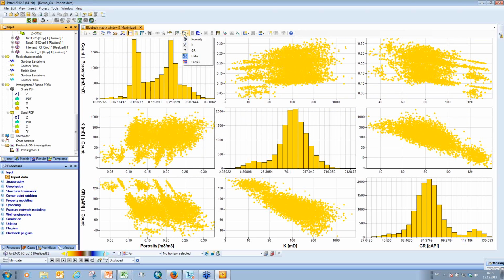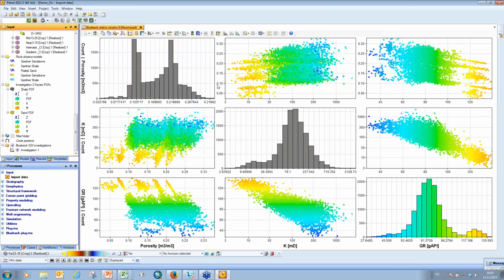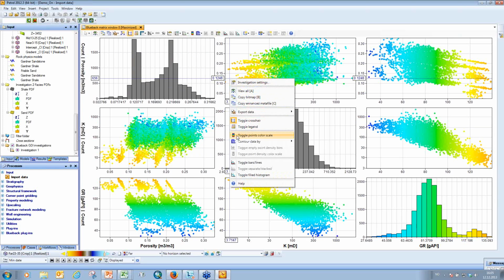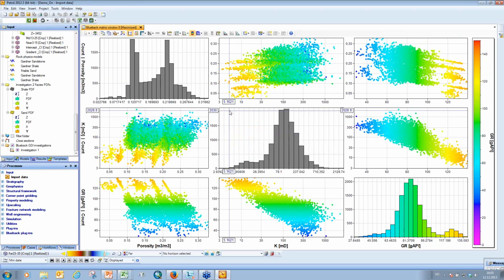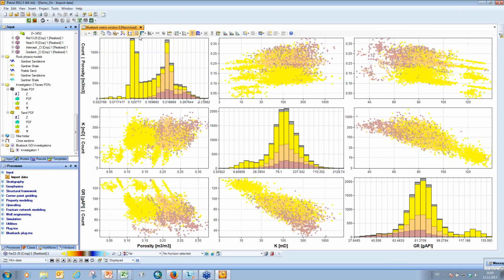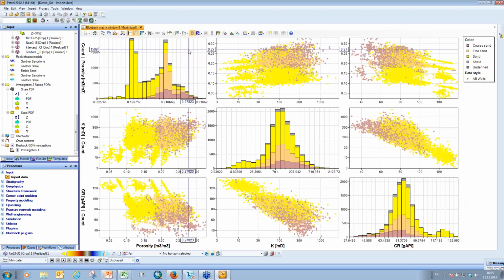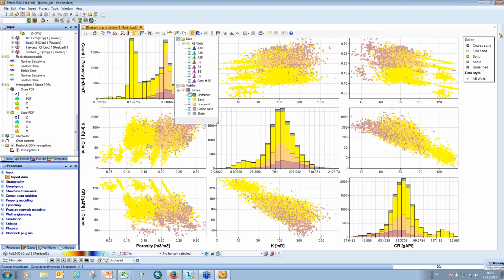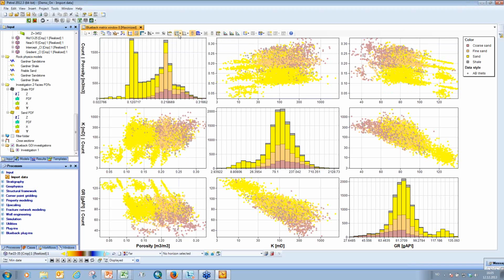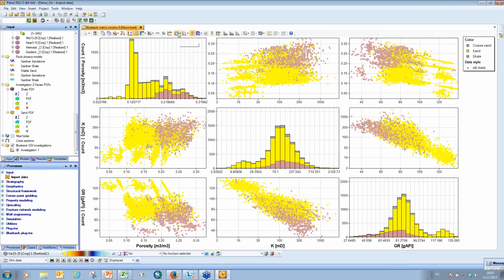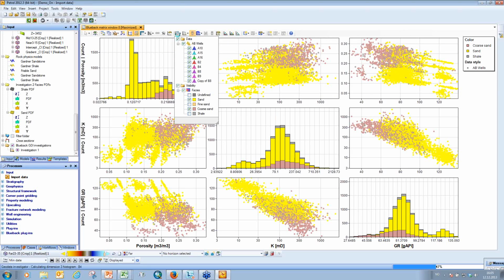I can, for example, color by gamma ray, and then I can see the color across all the different plots. I can also right-click on a plot and say, for example, toggle points color scale, which turns on the legend for the gamma ray. I can also color, for example, by my discrete data, so in this case my Fishies, and again I can add a legend to my plot. I can interactively turn on and off the Fishies that I'm, say for example, not interested in, and let's focus on the single sand Fishies.